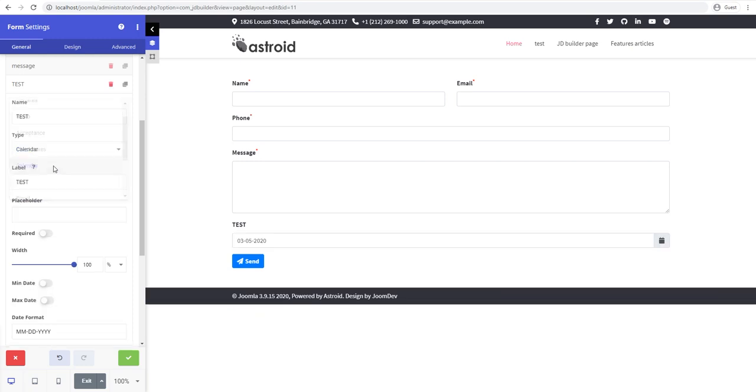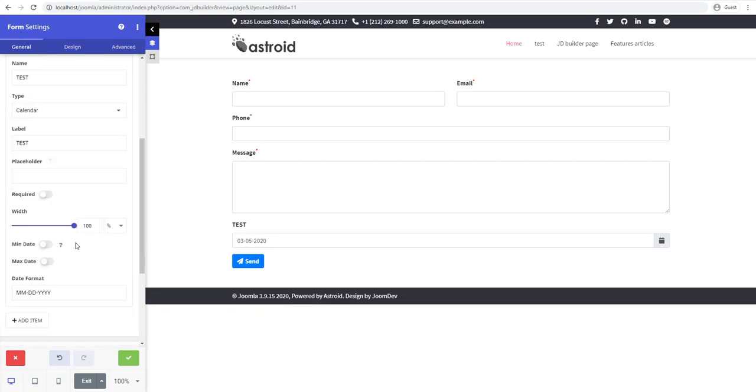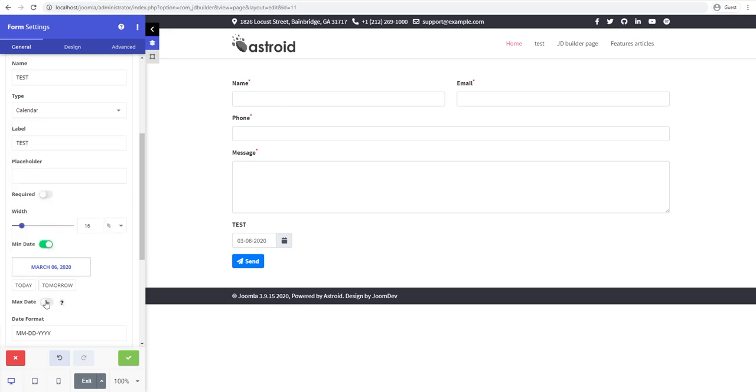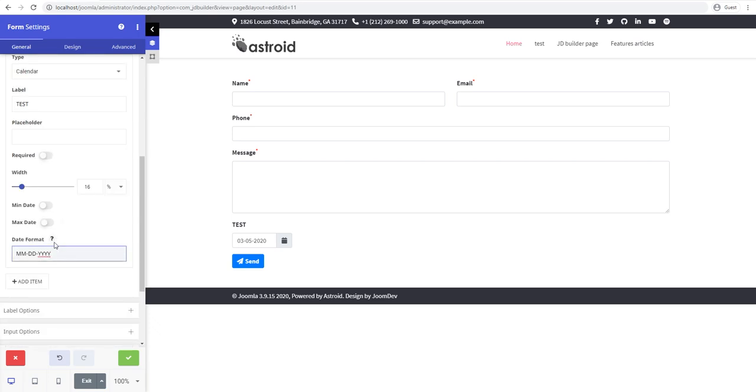The next field is the calendar field. Now this is a great field. Let me adjust the width of this field. This offers you a lot of flexibility. You have an option to select a minimum date. By default, you can easily click today, tomorrow, or you can select a date in the past, and a maximum date. So if you want your dates submitted to be under a specific range, you can do a minimum and a maximum. And then is a date format.